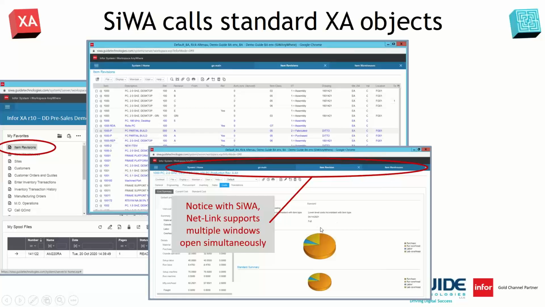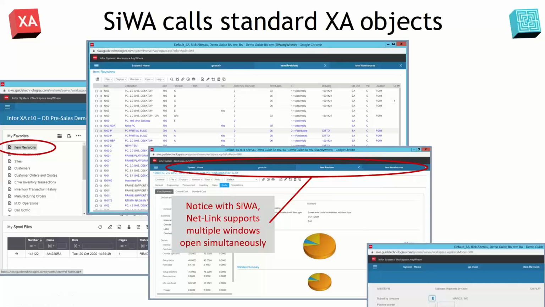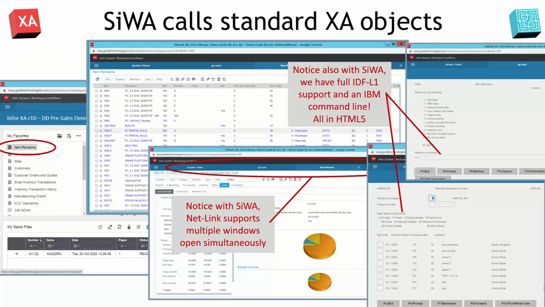So in this case, I'm looking at an item revision screen, I have item warehouses open. I have a couple other things open that I'm going to show you in a minute. But I can bounce then from window to window. Now notice something else though that's up here, and this is really cool. I have both the green screen capability, including your custom code that can be called from this screen, and it comes up under Netlink. So it's HTML. You don't have to do anything except load it into Siwa.